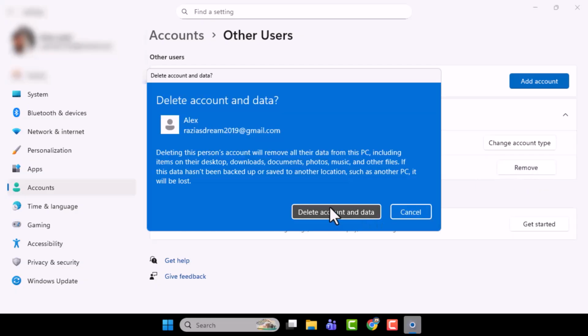Step 6. Click Delete Account and Data to confirm. This will permanently remove the administrator account along with its files, so it is important to back up any important data before completing this step.